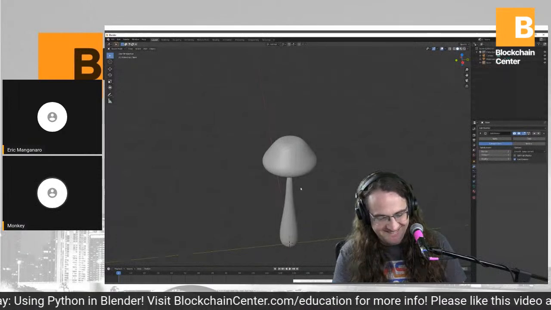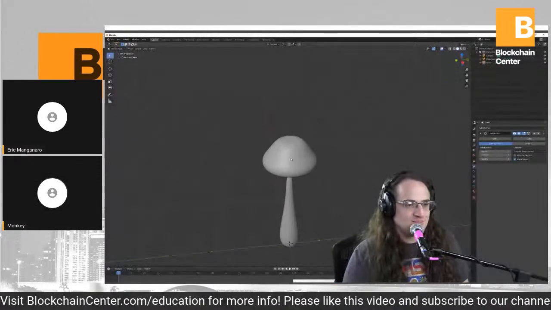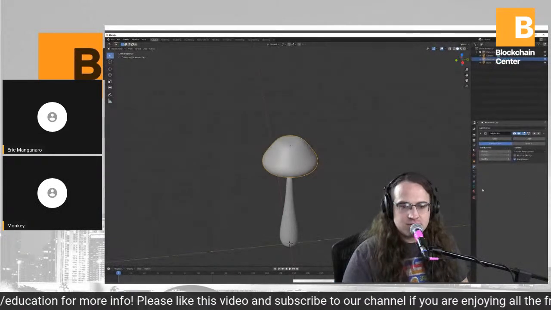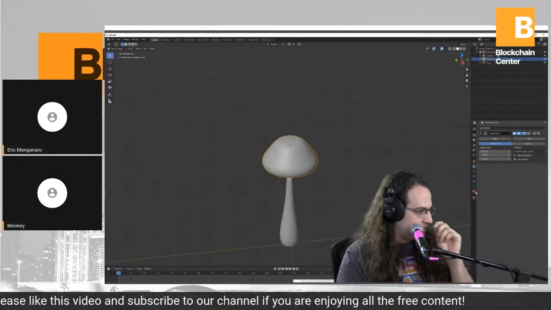So click the mushroom top. Let's go to the material editor. Let's give the mushroom top a mushroomy look. All right. We can use some sculpting tools to clean it up.